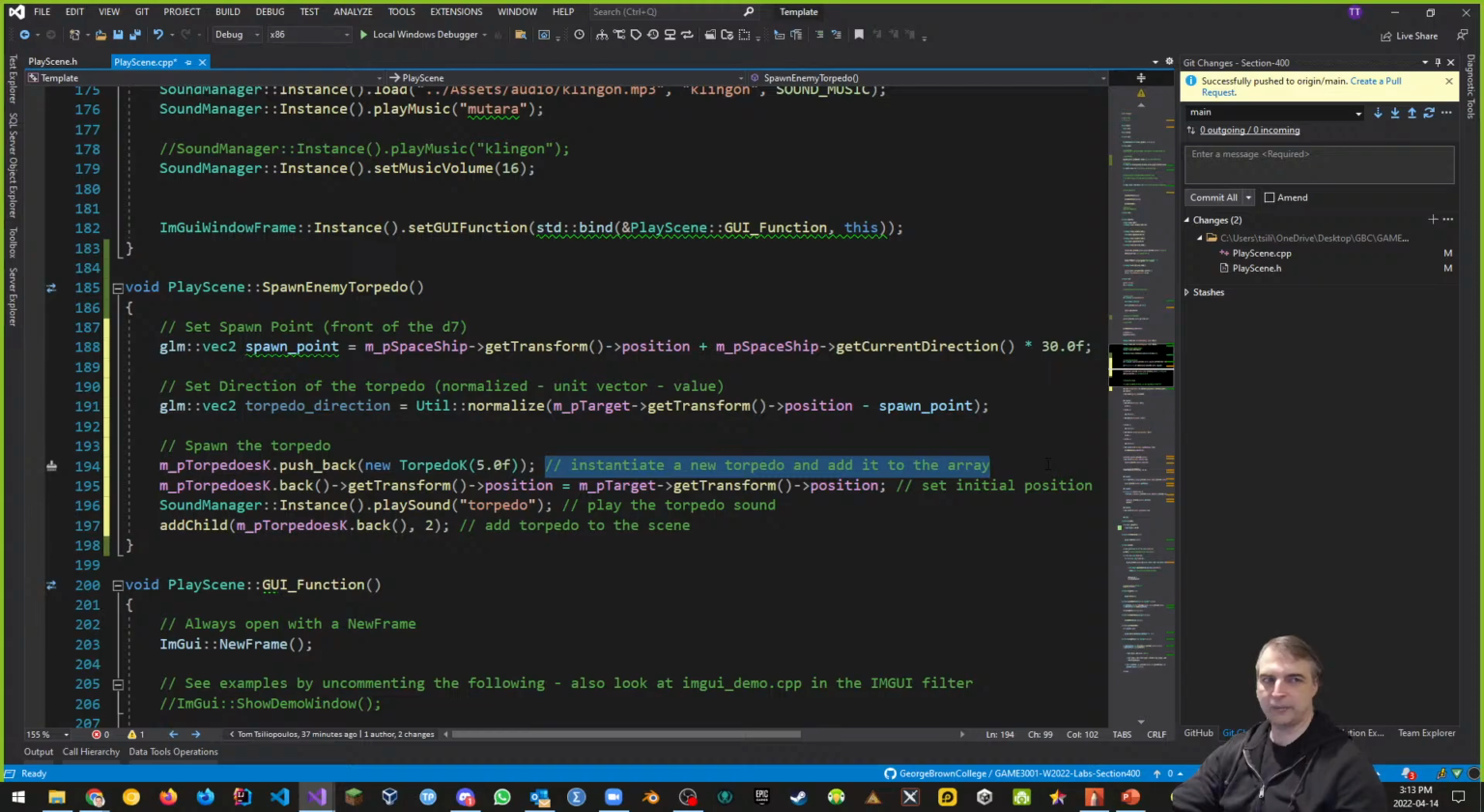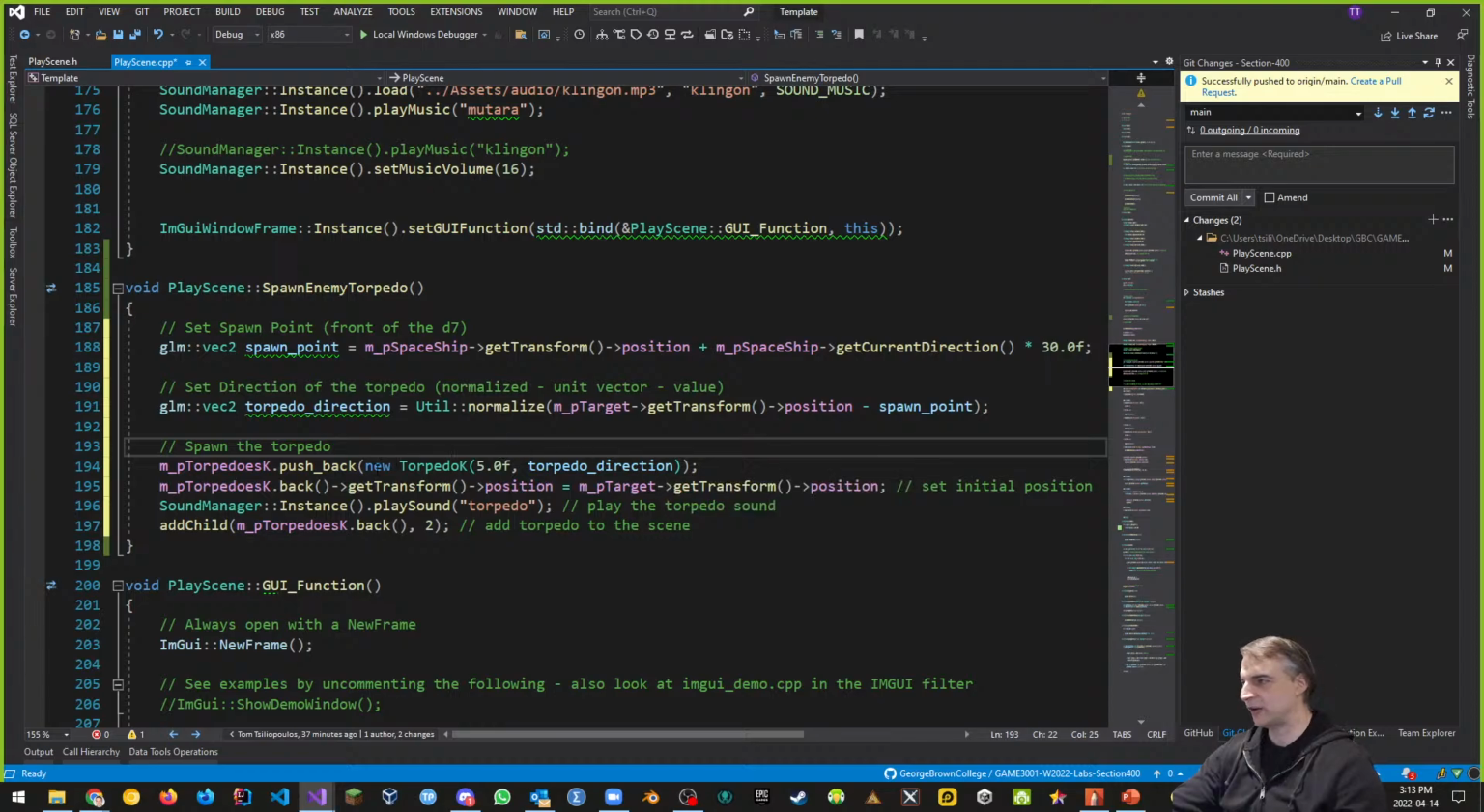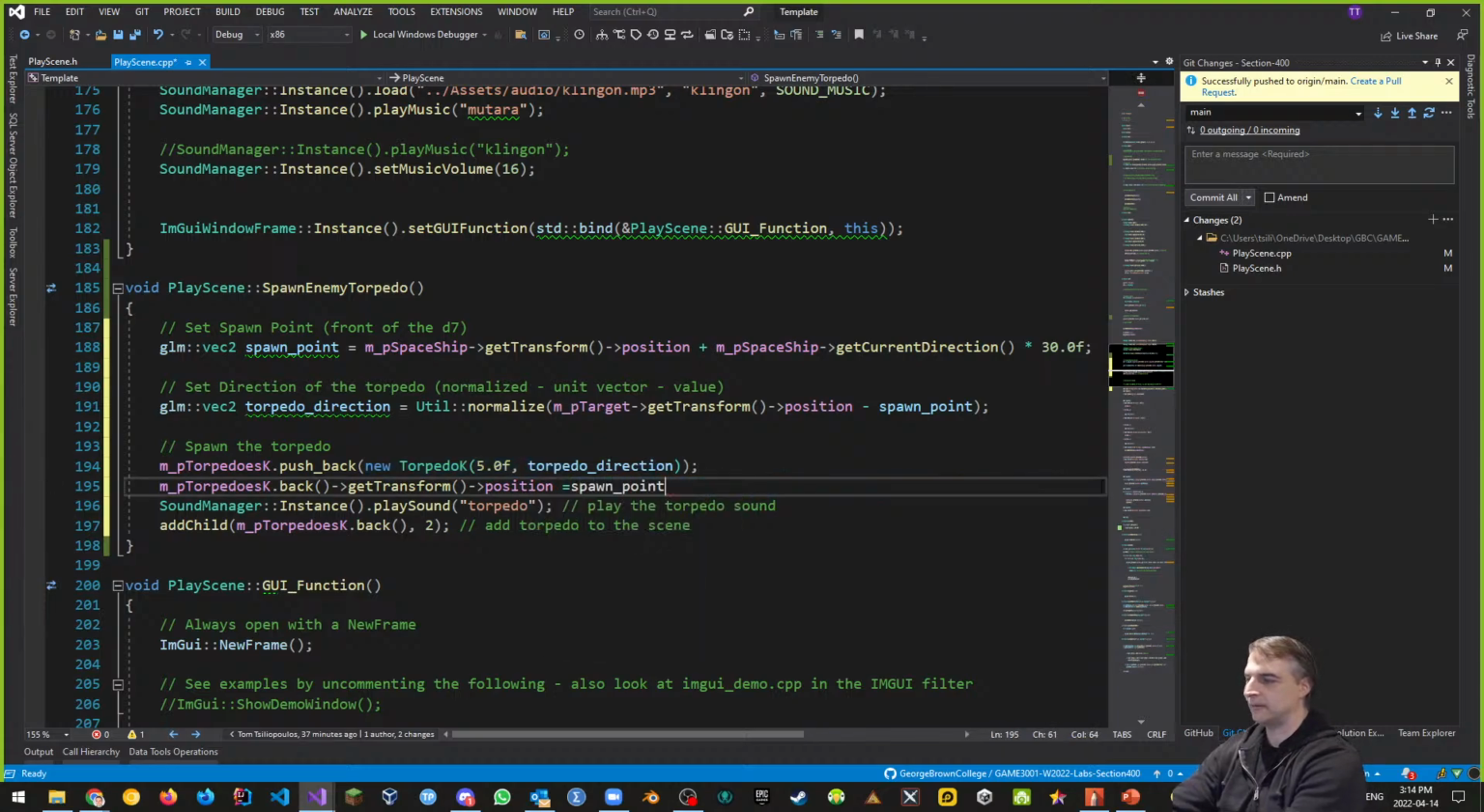And now that we've spawned a proper Klingon torpedo, we want to also put in there what the torpedo direction is. That's where it's going to be firing at. So now we've generated a new anonymous torpedo. We've added it to the torpedoes K vector, which is a managed array. And now we'll take that last one we added and tell it what the position is going to be. Well, that's going to start where? The spawn point. That's where we want the torpedo to start. So place torpedo start at spawn point.